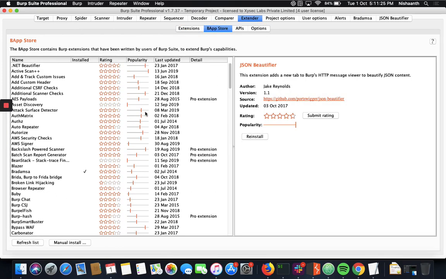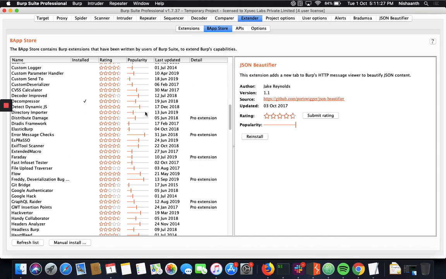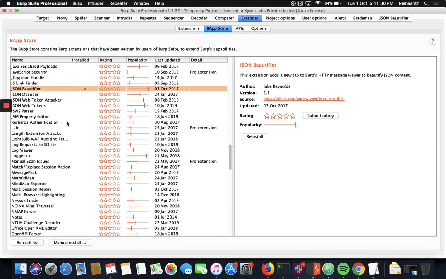The Burp store has a lot of other plugins as well. For example, there is a JWT plugin.